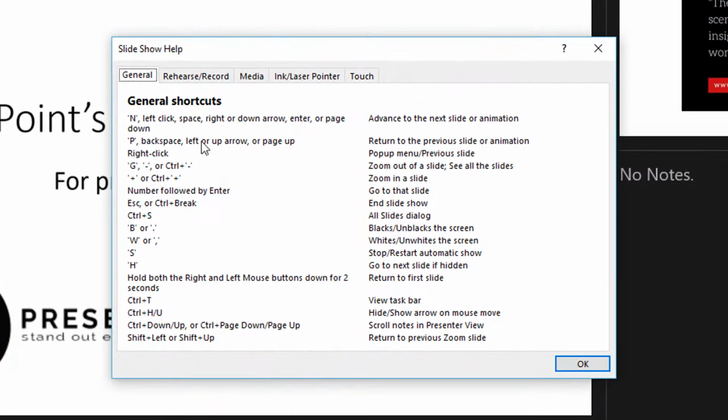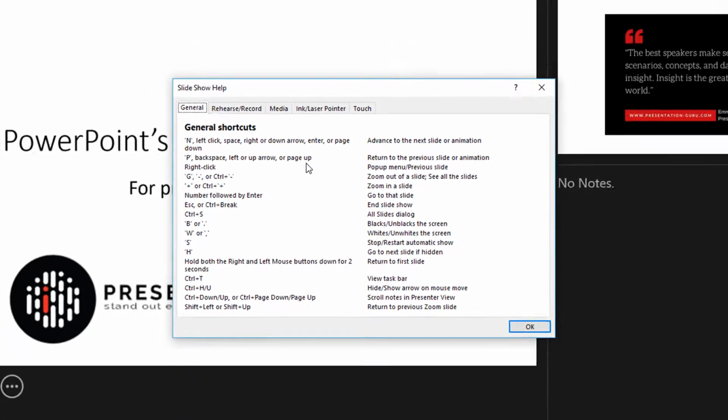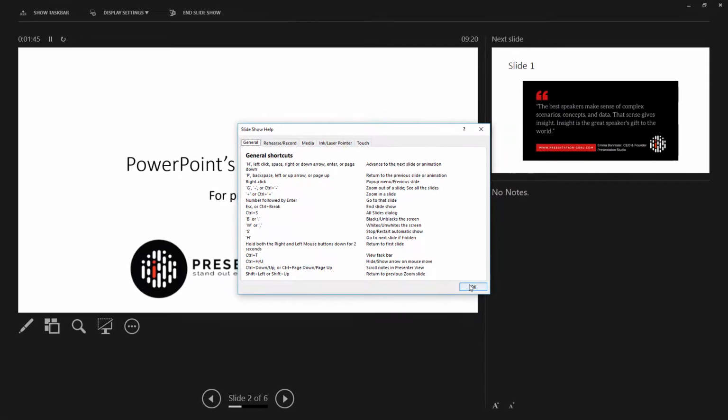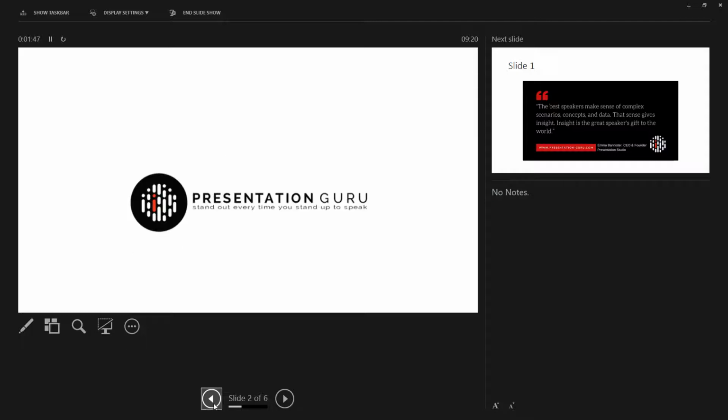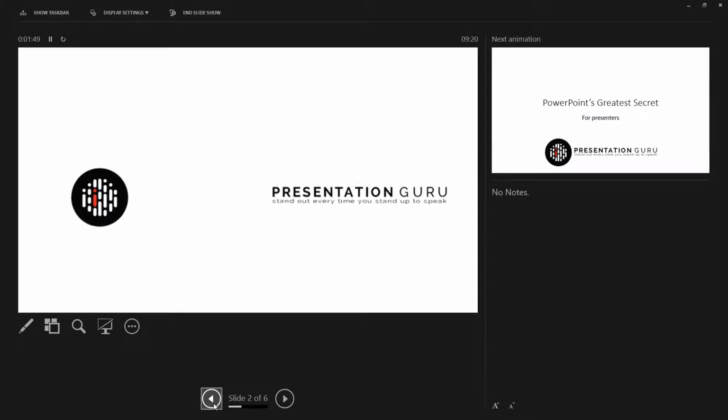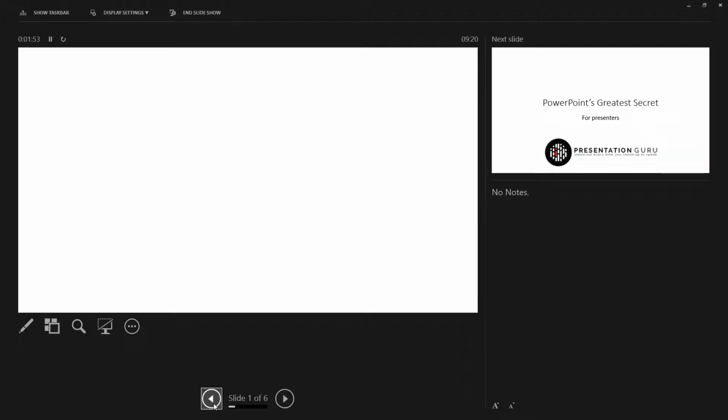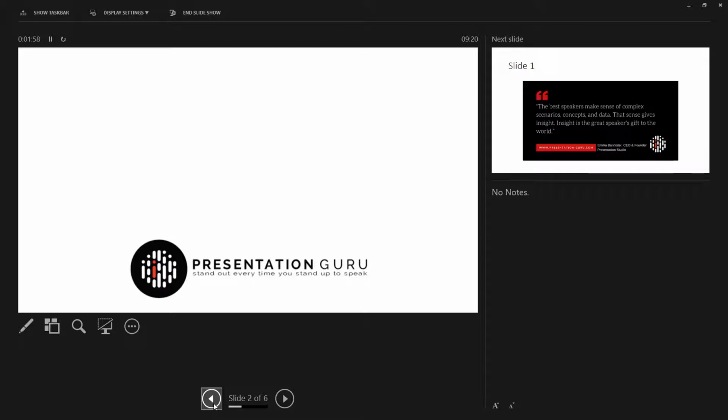If you want to return to the previous slide or animation, we can use the arrow keys, the P key, or the backspace, or the page up key. Let's just have a look at that. If I go to the previous slide, which has an animation on it, and I want to go through that animation, I just click through in the normal way. Let the animation work, and move on to the next slide.